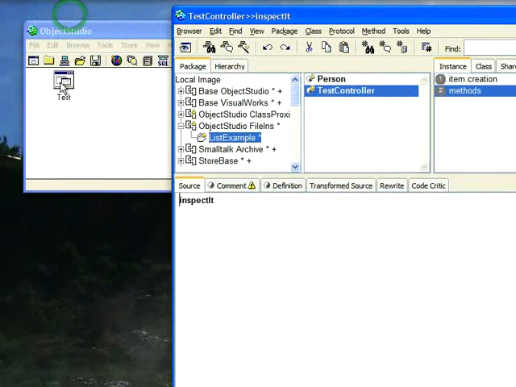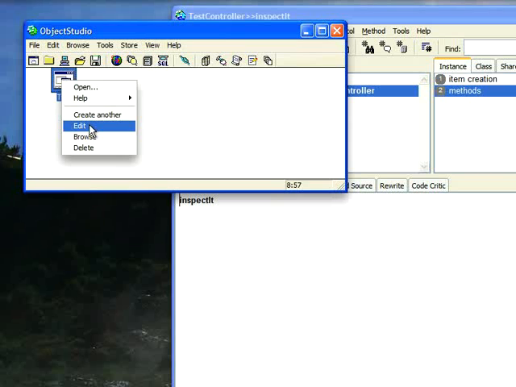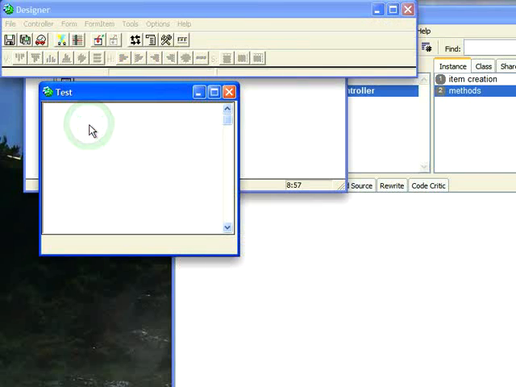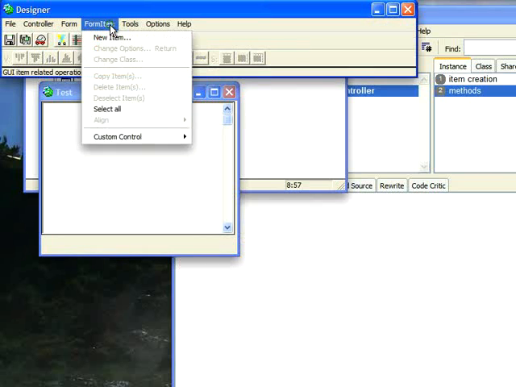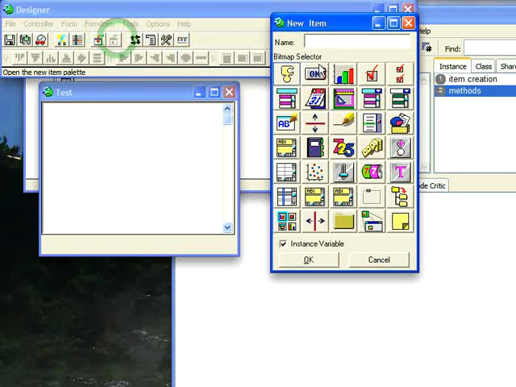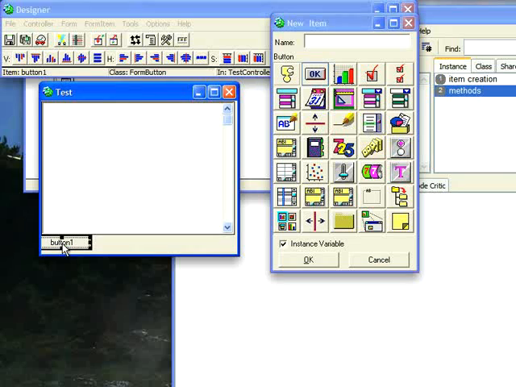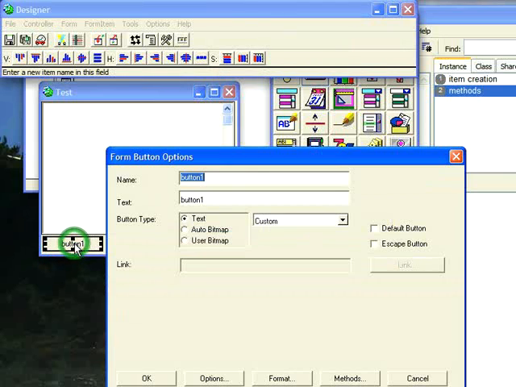And now we're going to go over to our controller and we're going to edit it. Context click, bring that up. What we want to do is add a new form item. So we're going to go to New Item, select the button here, drag it over, drop it in here, move it over a little bit so it displays. Now I'm going to double click on it so I can get the editor up.